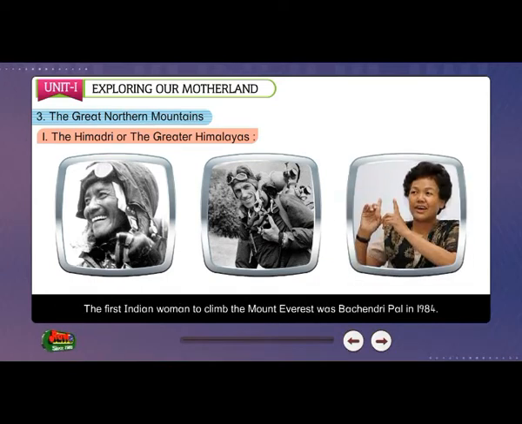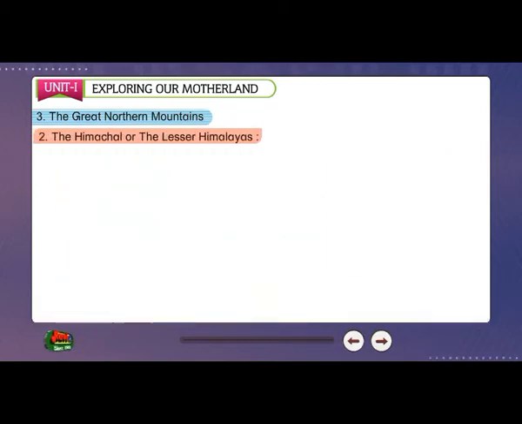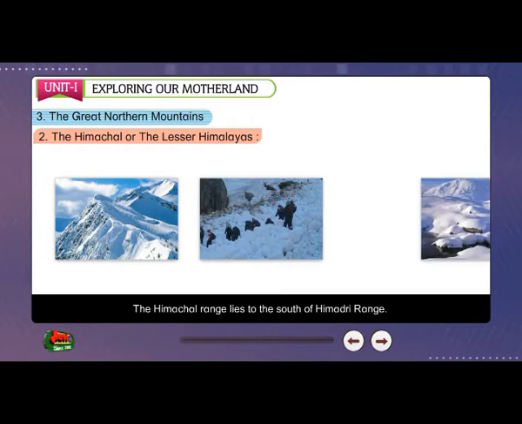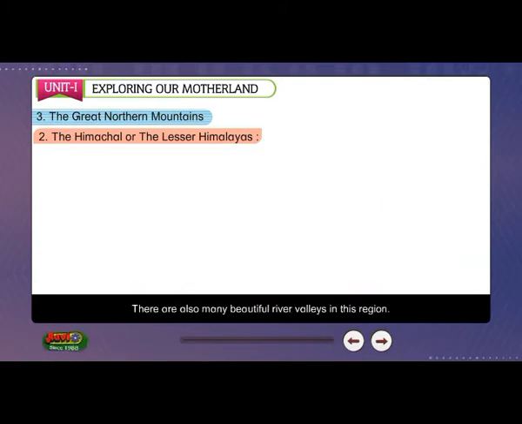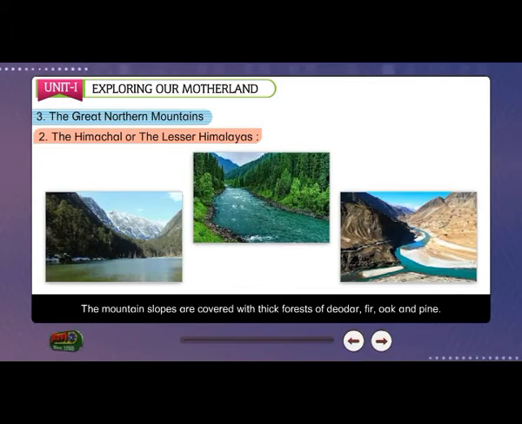The first Indian woman to climb Mount Everest was Bachendri Pal in 1984. 2. The Himachal or the Lesser Himalayas. The Himachal range lies to the south of the Himadri range. Only some peaks are snowy throughout the year. There are also many beautiful river valleys in this region. The mountain slopes are covered with thick forests of deodar, fir, oak and pine.